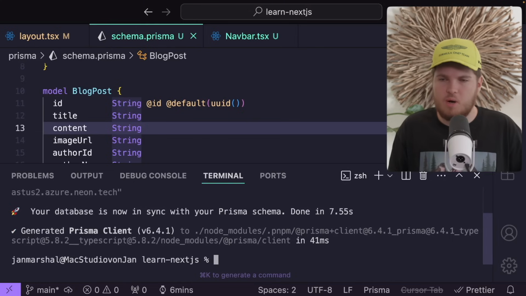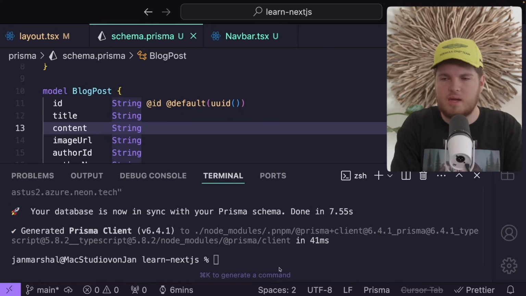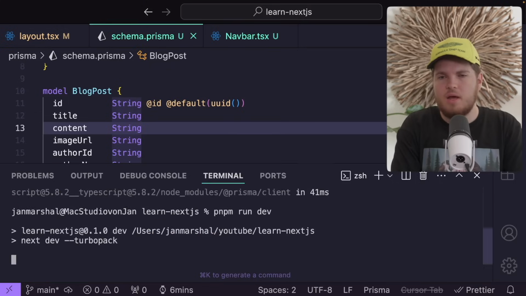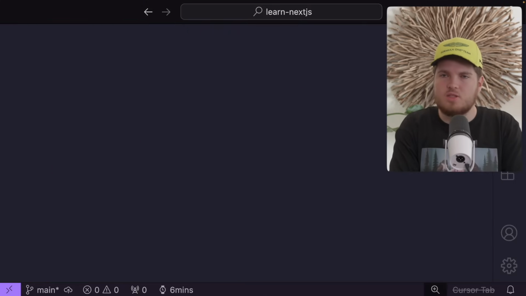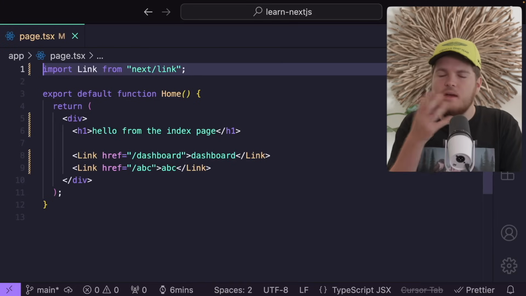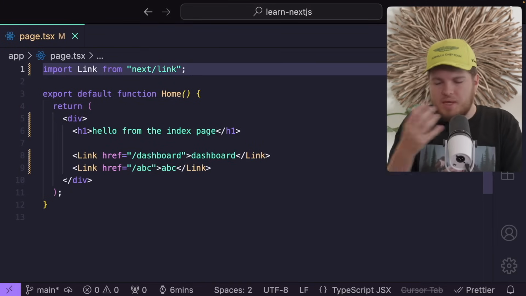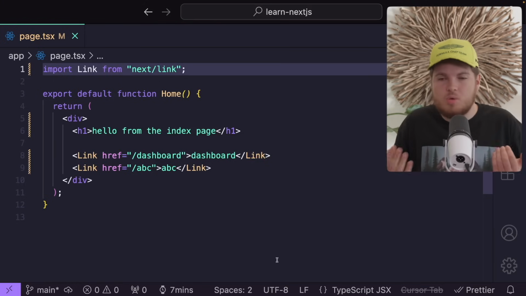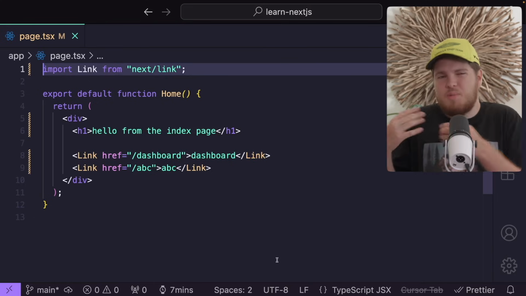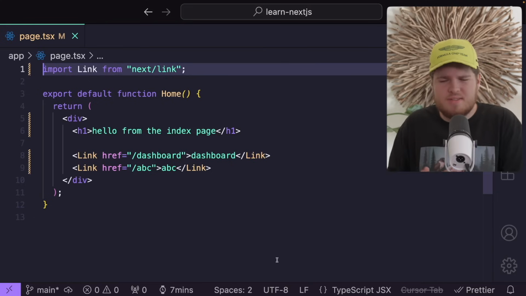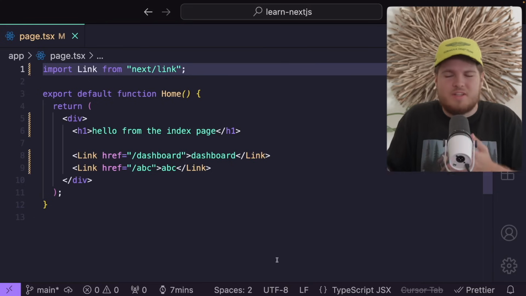As you now see, our database is in sync with our Prisma schema, and now we can again restart our dev server. So let's do an npm run dev, and let's close the terminal. Let's go back to our page.tsx, and inside of here I want to now fetch my data from our database. But here's the thing, we currently don't have any blog articles. And before we learn how to create mutations, I want to first of all learn how to fetch data.